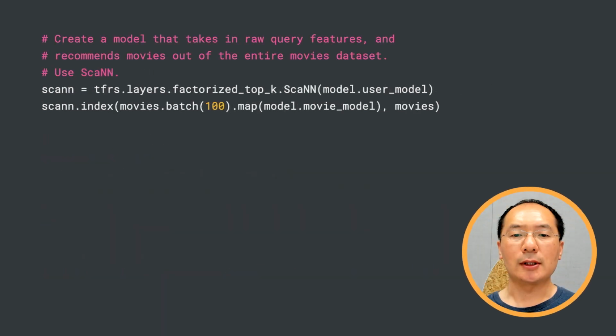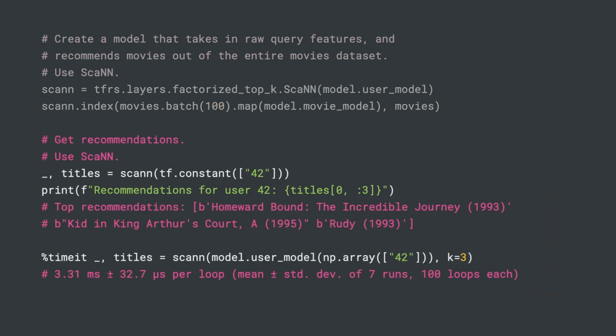Let's use ScaNN this time. Actually, it's very easy to replace the exhaustive search with ScaNN. You only need to replace the brute force layer with the ScaNN layer. The rest is pretty much the same as before. If we time it now, it takes only 3 milliseconds, which is almost 8 times faster than exhaustive search. And this is on the MovieLens dataset, repeated 1,000 times, which is relatively small by the standards of today's large recommendation systems. On large datasets, the speedup will be even bigger.